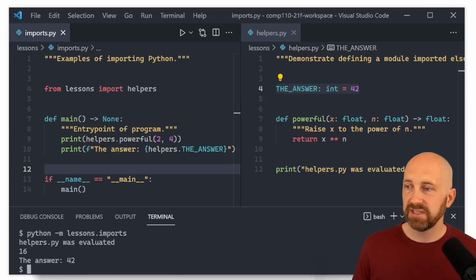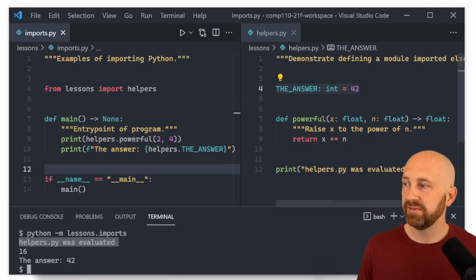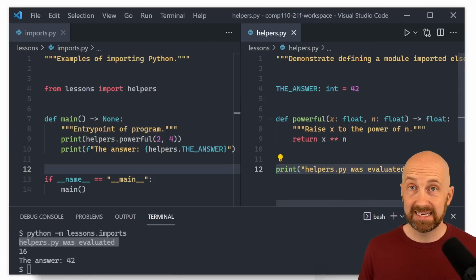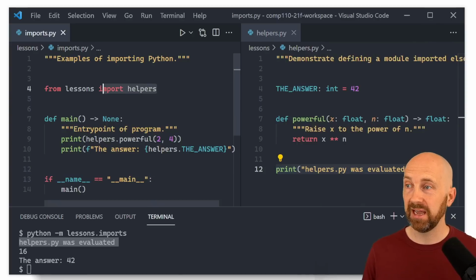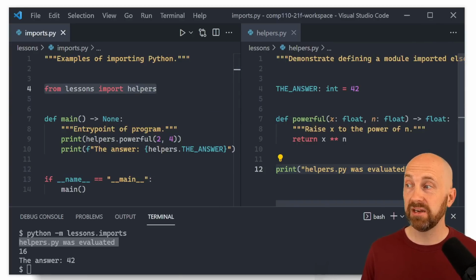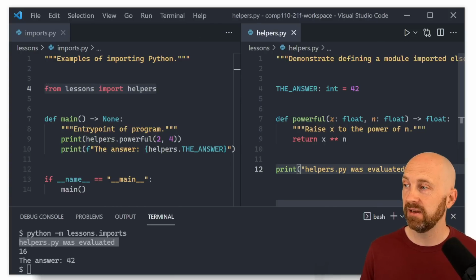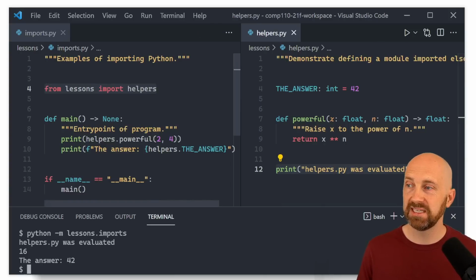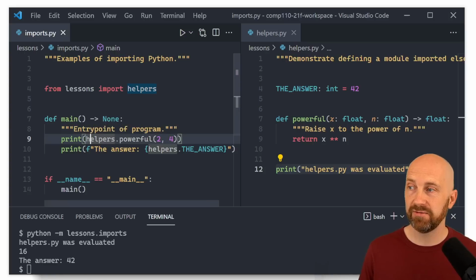And something interesting is happening. It says helpers.py was evaluated. So this print statement did execute, right? As soon as this import happened, Python needed to say, hey, wait, we need to go load this module and fully evaluate it. And we see that helpers.py was evaluated. We then see 16 because we went into the main function here, and we see the answer is 42.